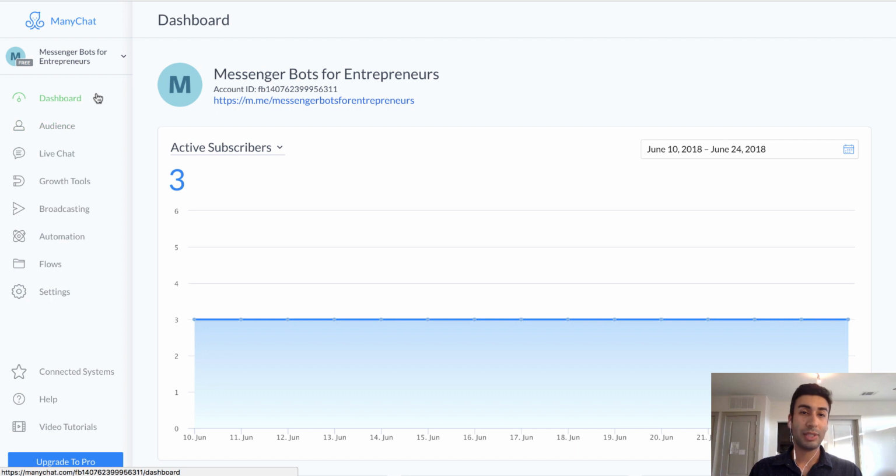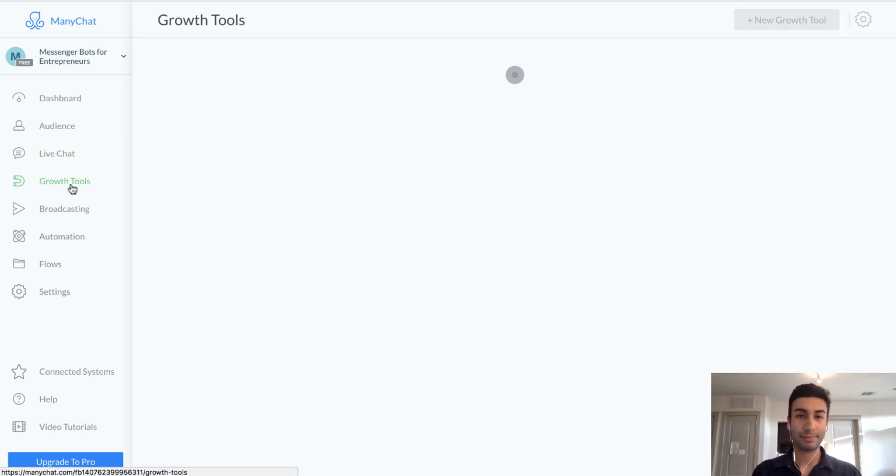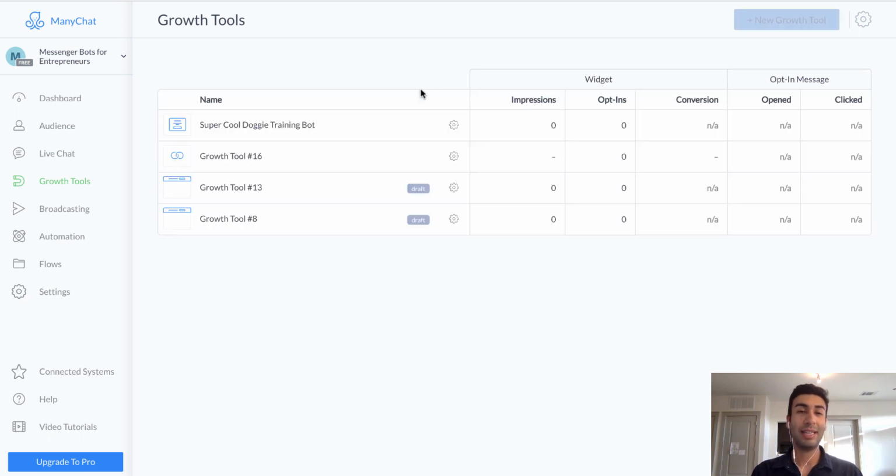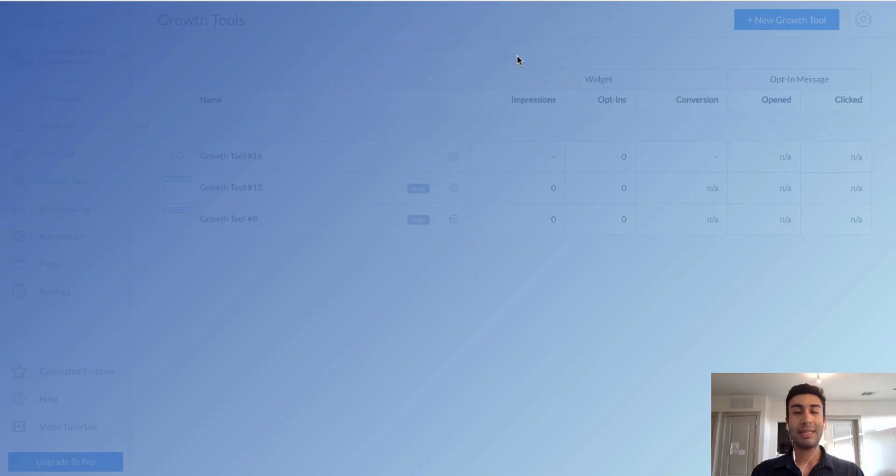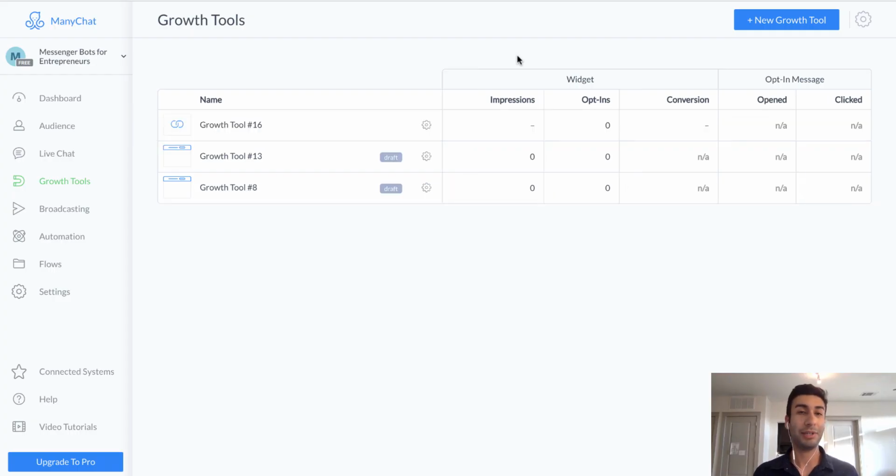What you're going to do is hop into your ManyChat account and click Growth Tools. A growth tool is similar to an email landing page. Basically, you can get people subscribed to your chatbot using a growth tool. So that's exactly the purpose of a growth tool.